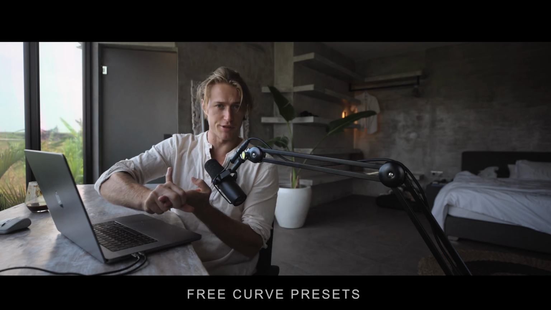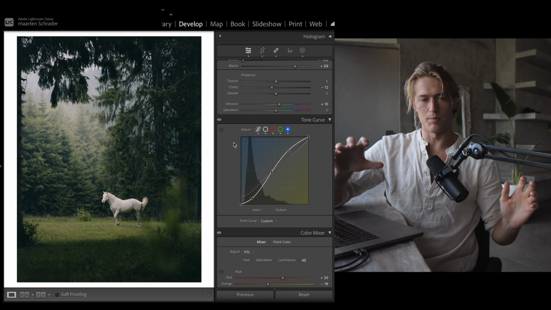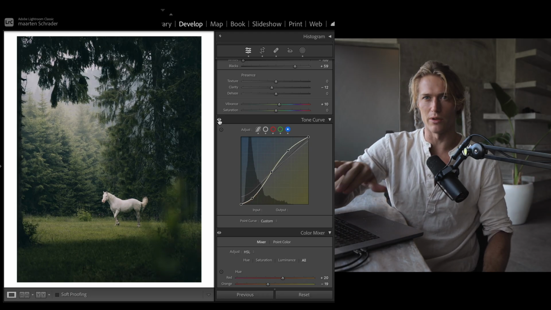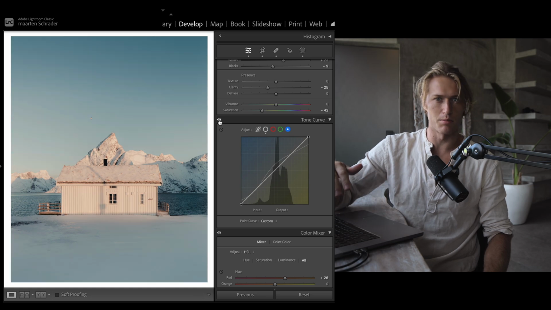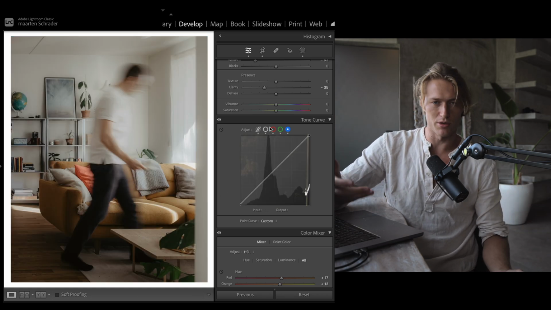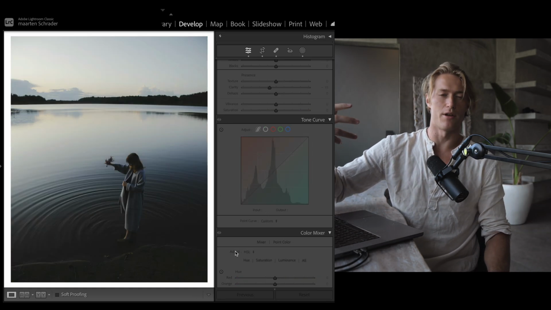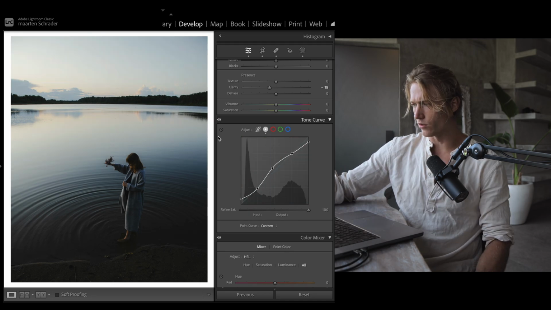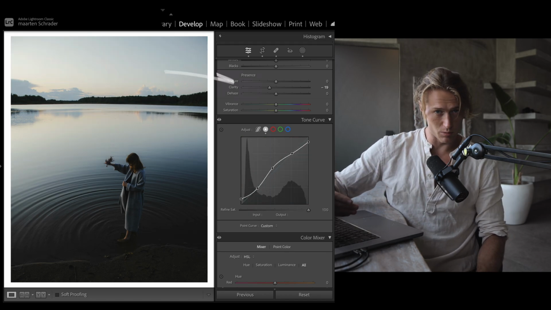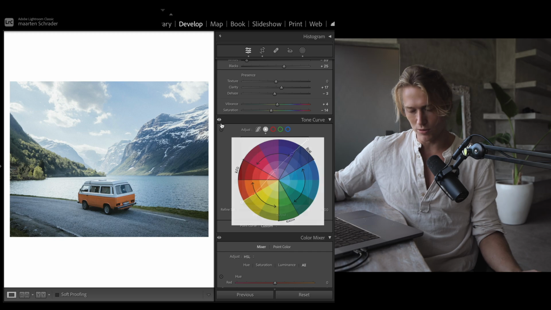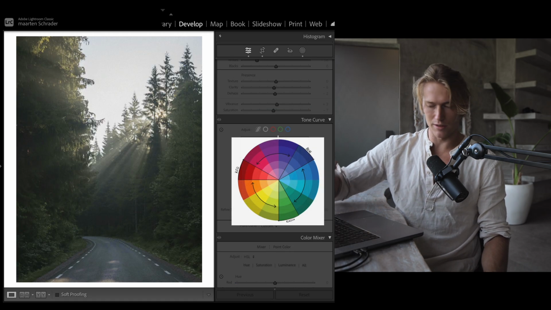So I'm about to teach you what the curves do because they're pretty confusing, and I've got 11 free curve presets for you because most people just do a general S-curve or a fade to the blacks. There's so much more to curves, color curves, how you can use the curves, how you use curves in combination with other tools.